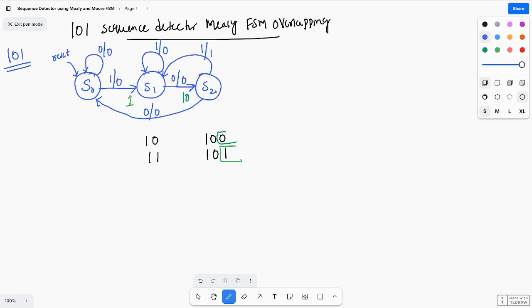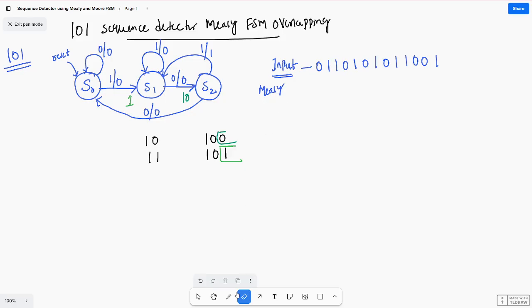Or shall I explain with a random pattern? Understood. Okay. So shall I explain with random patterns? Let us take an input sequence, the same sequence. So what is my sequence? 0 1 1 0 1, 0 1 0 1 1. Random pattern I am taking. 0 0 1. So this is Mealy overlapping.